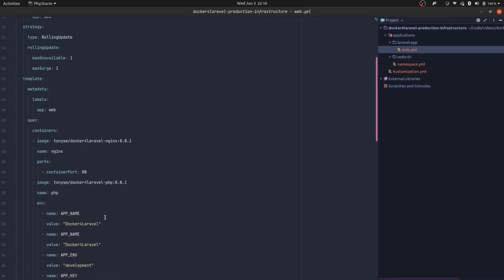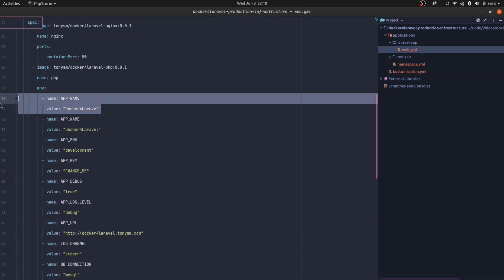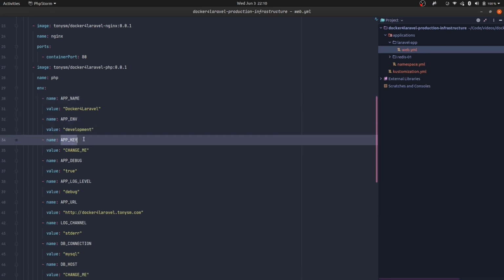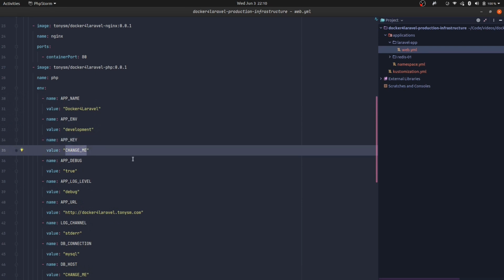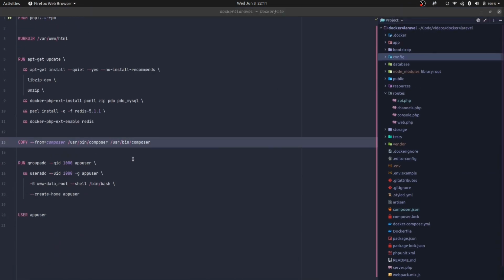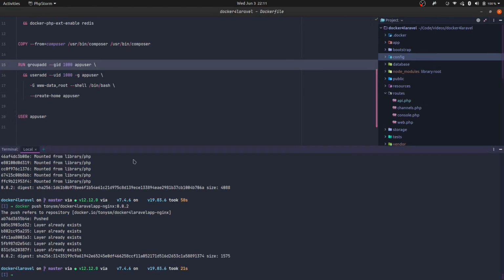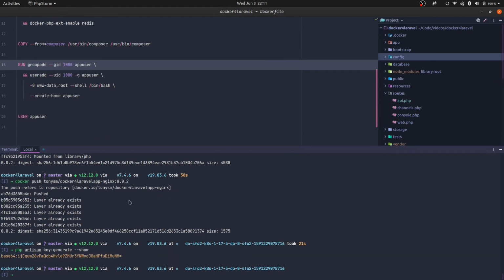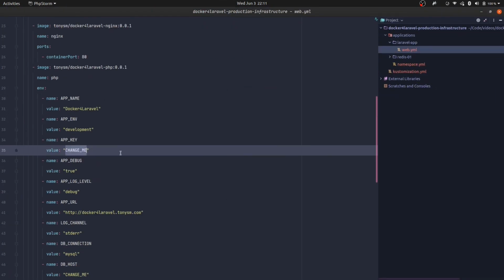Okay, and now we actually have to go over it. So there's a duplicate here. So this is the environment of the application, and I'm gonna leave it as development. The app key, we have to generate that one. So I'm gonna go back to the application folder, and I'm gonna run a command here to generate the key. So now we can actually copy this and go back to our YAML file and paste it here.